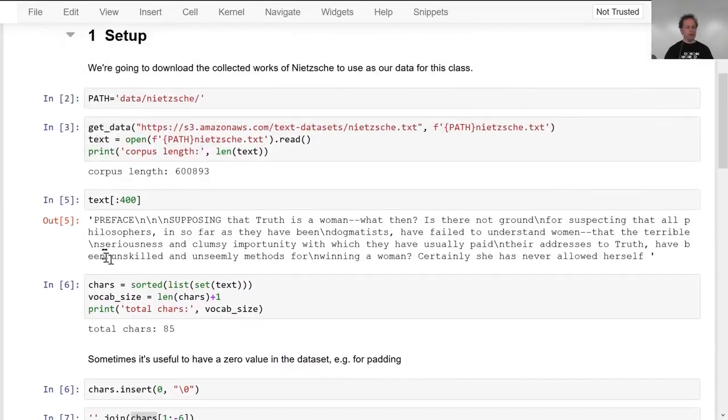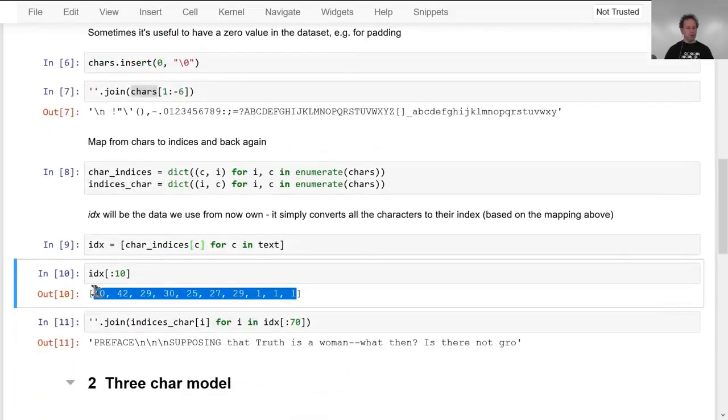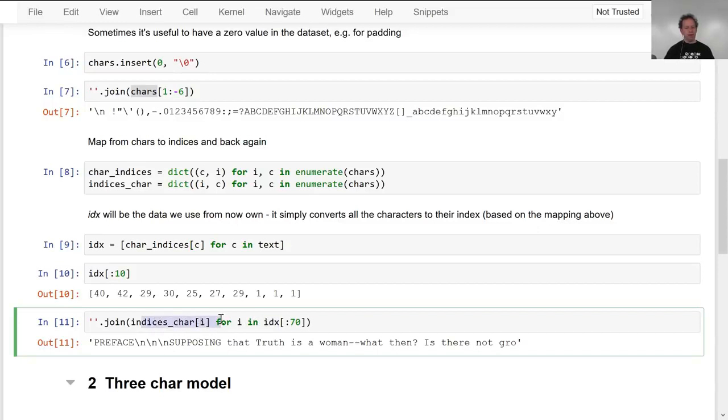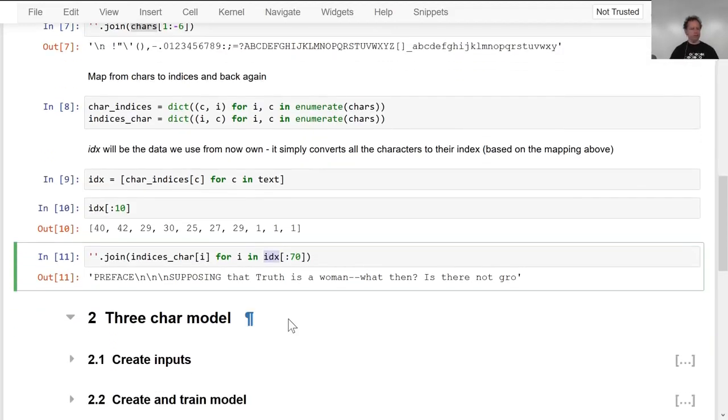So rather than quote PRE, we now have 40, 42, 29. Okay? So that's basically the first step. And just to confirm, we can now take each of those indexes and turn them back into characters and join them together. And yeah, there it is. Okay? So from now on, we're just going to work with this IDX list, the list of character numbers in the collected works of Nietzsche. Yes?